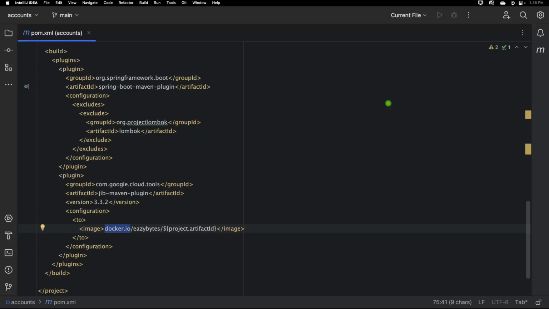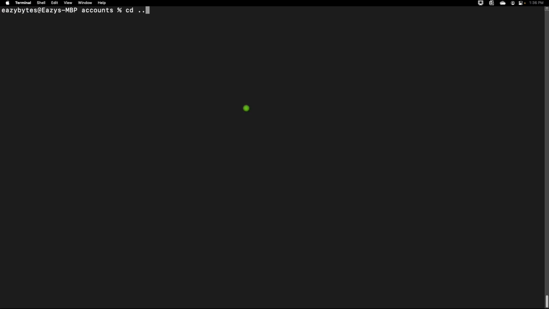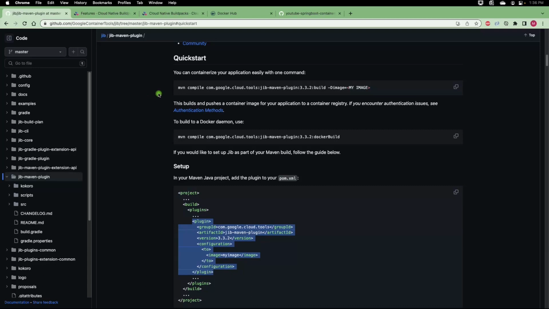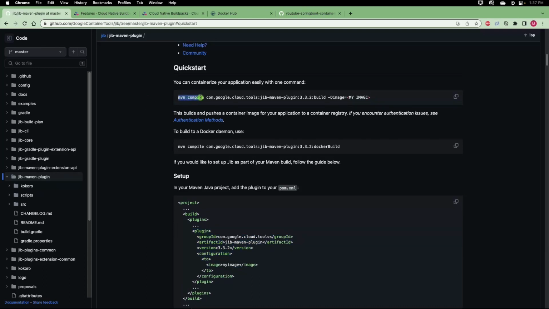Now I can go to the terminal. Inside my terminal, first I want to navigate to the folder location where we have the third approach, which is 03-jib. This is the folder, and inside this folder we have the accounts Maven project, and here I have to execute a Maven command. Let's go to the GitHub to identify what the command is. Here we have two types of command. The very first command we should use whenever we want to generate a Docker image without the help of a Docker server inside the local system. So you can see I'm copying the same command, and I'm not using this image argument because I already configured the image name inside my pom.xml.